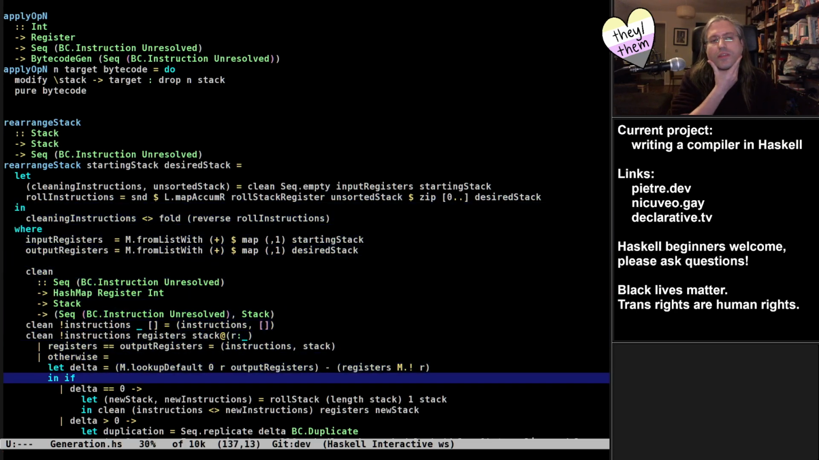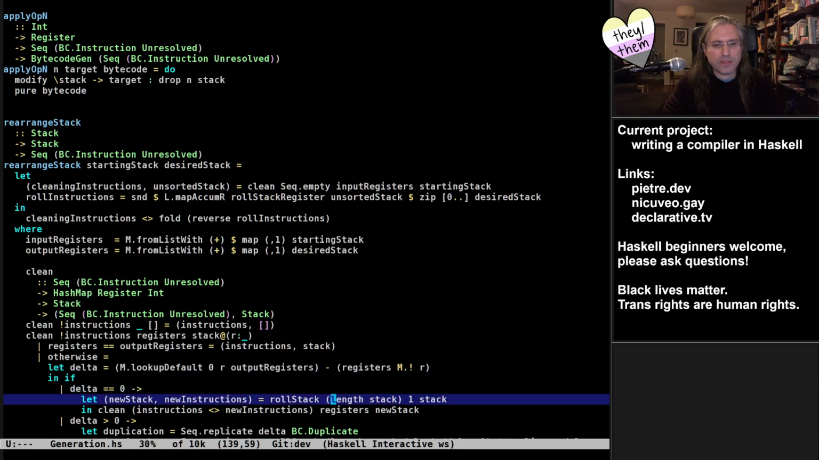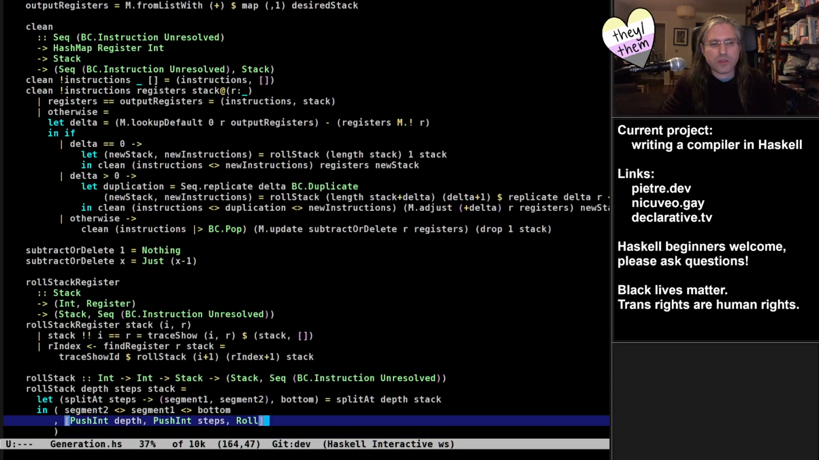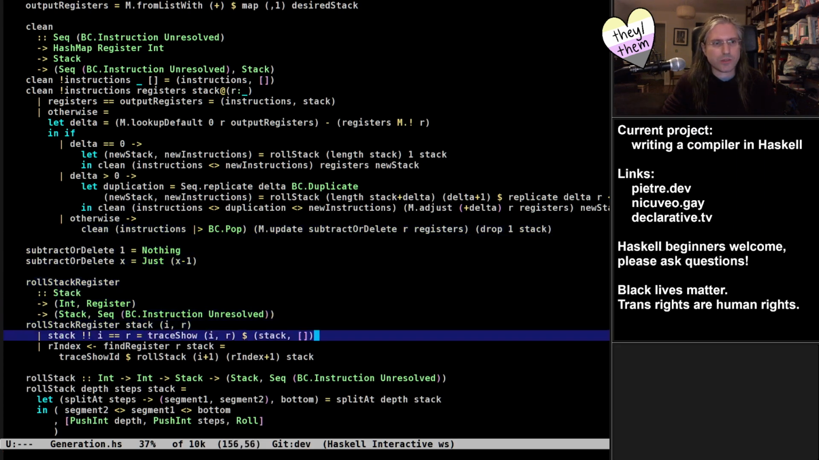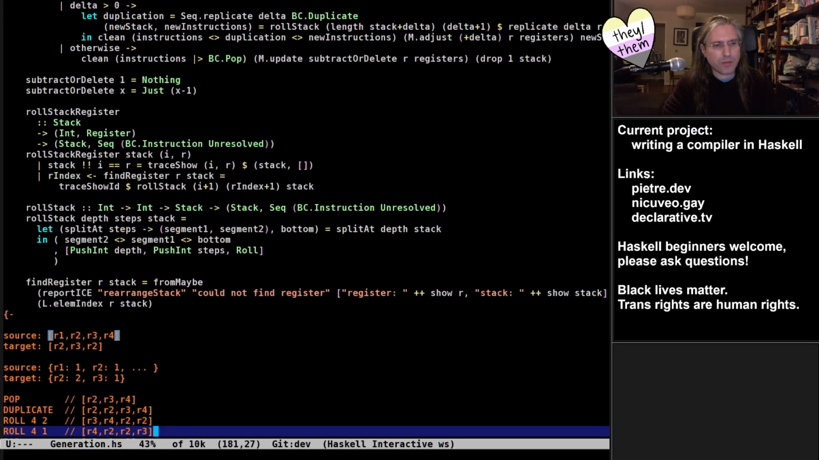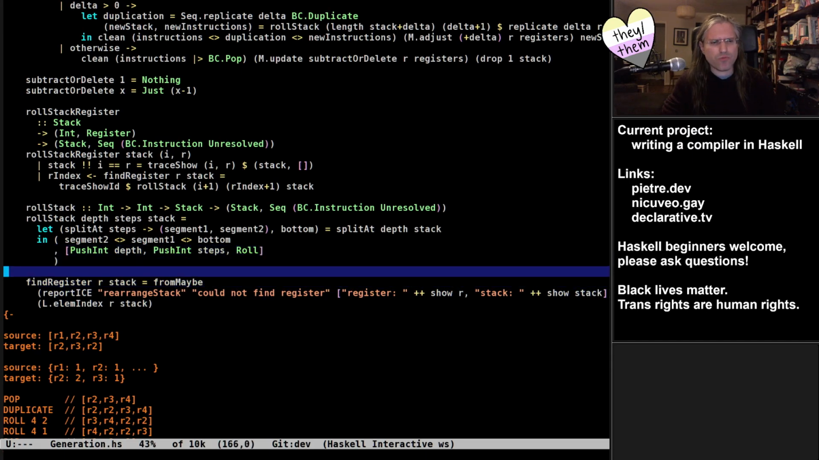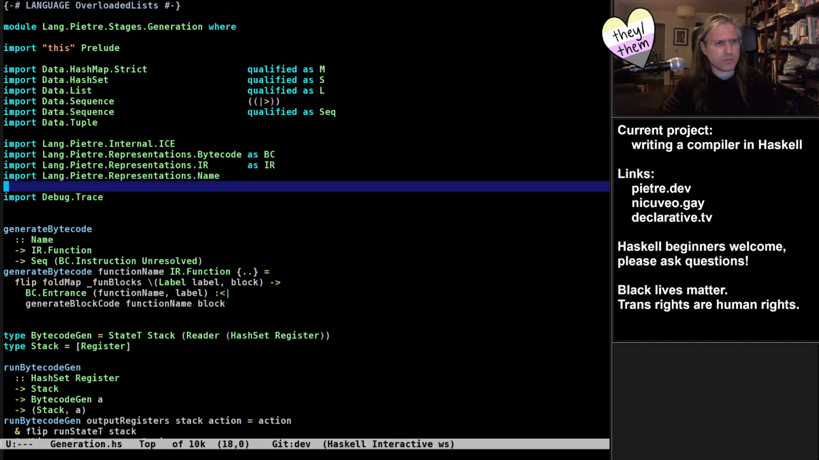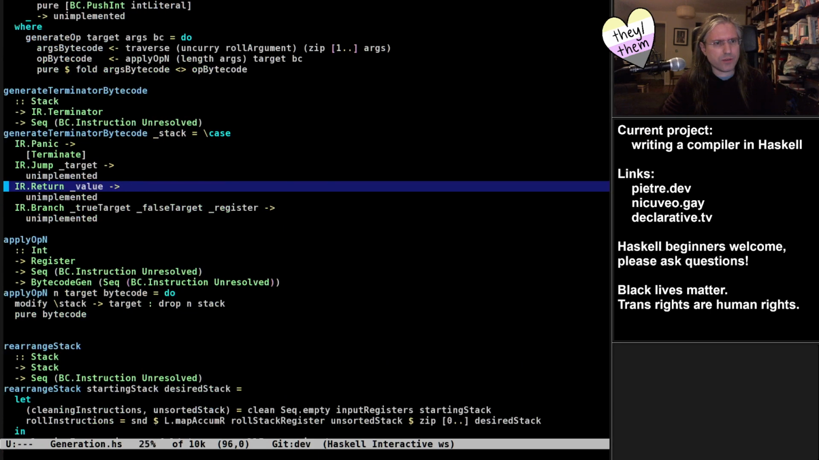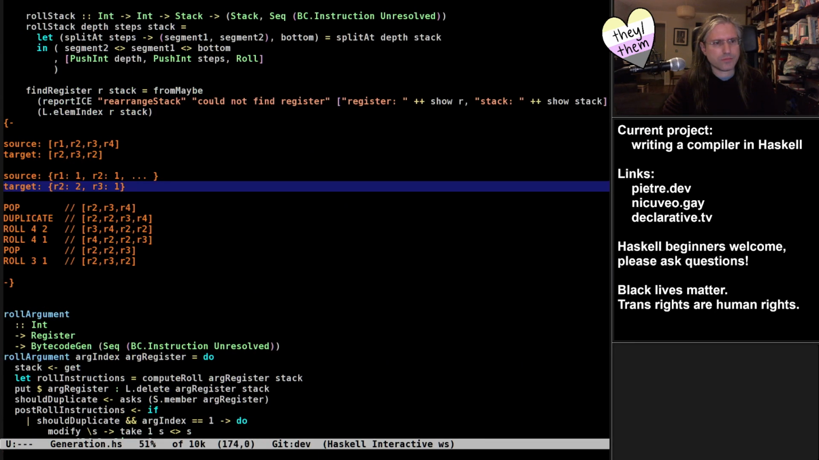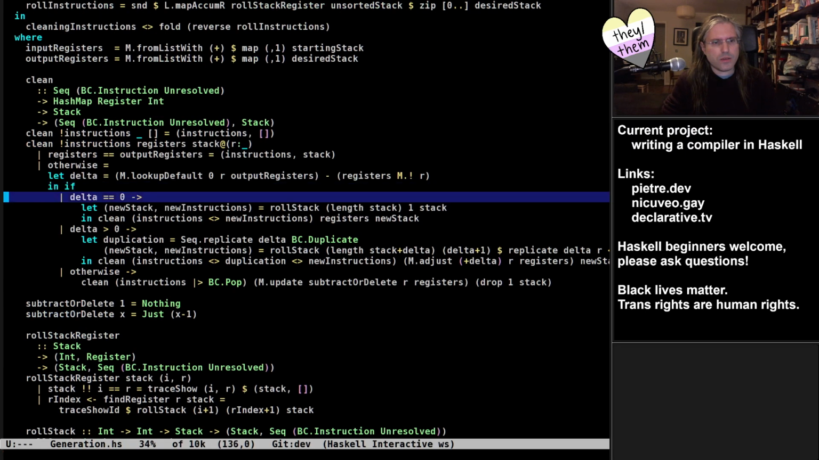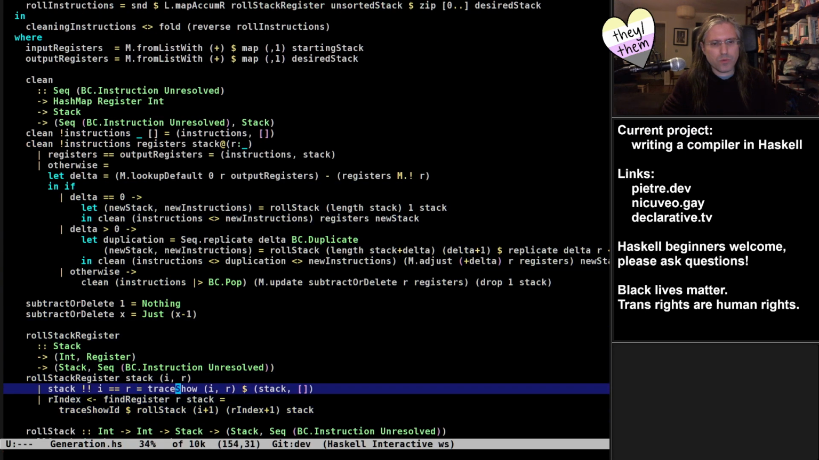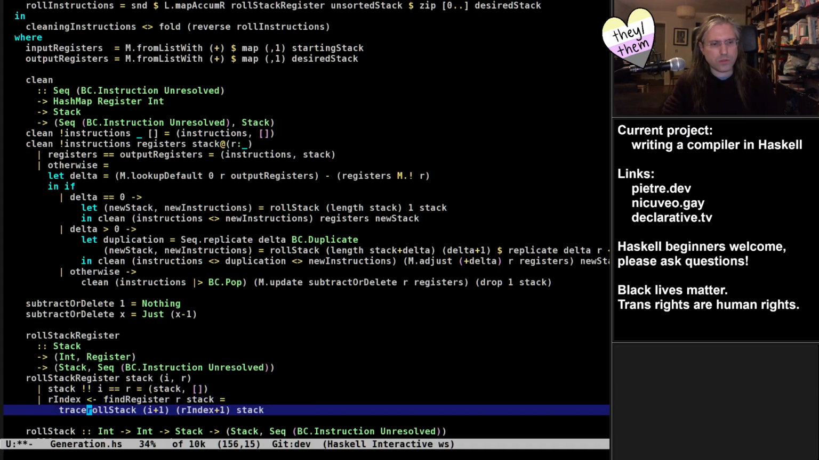I am noting that here at no point do I use dynamic depth calculation. So this will no longer work when I have registers that are not of length one. This code really needs to be changed. Okay, I'm just going to comment this out for now. Which means I can remove the trace show here.